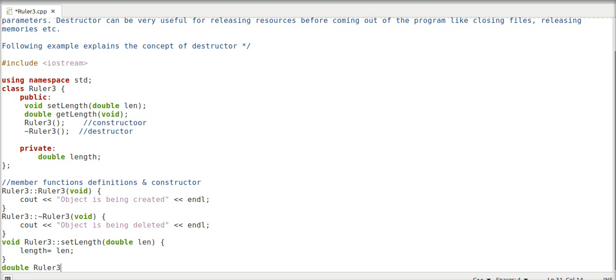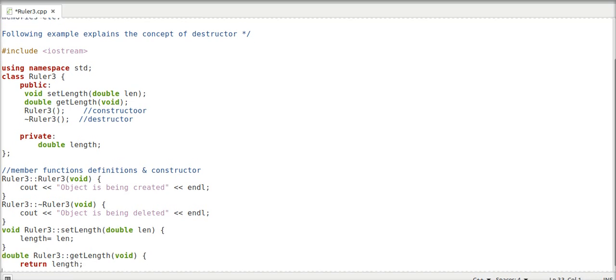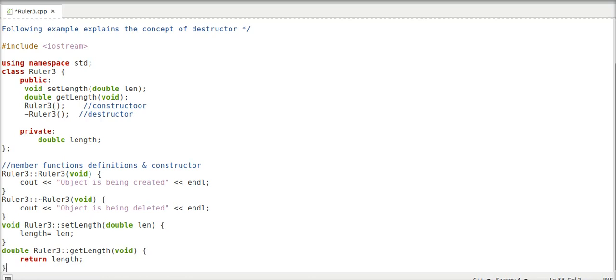Ruler 3, scope resolution operator, getLength. That will be void for parameters. So we've got void, and this one we can put in our curly brace, go to the next line, and type in return. We're just going to return something from this, which will be length. So we'll type in return length; semicolon, and hit the curly brace to close that. So now we've got some definitions in place.